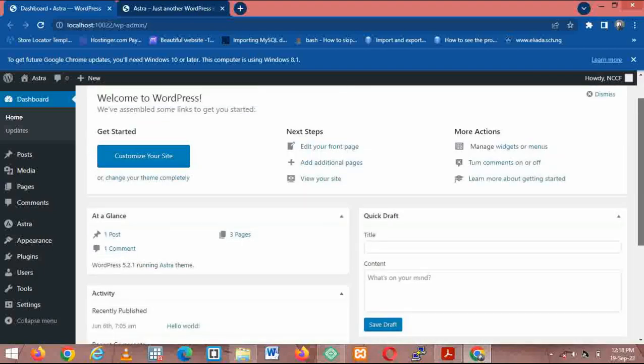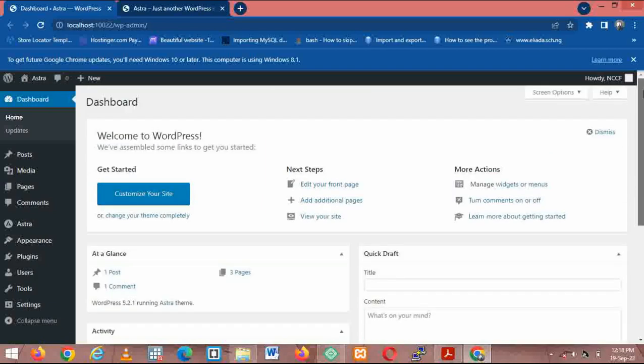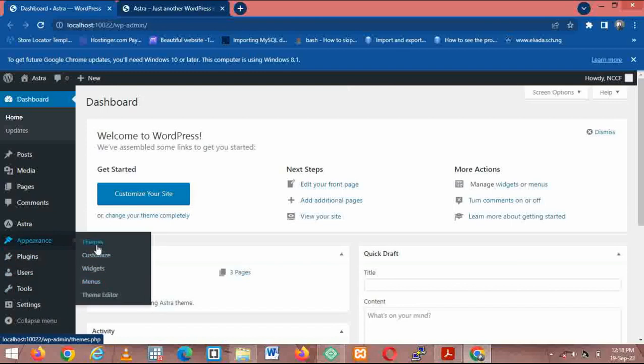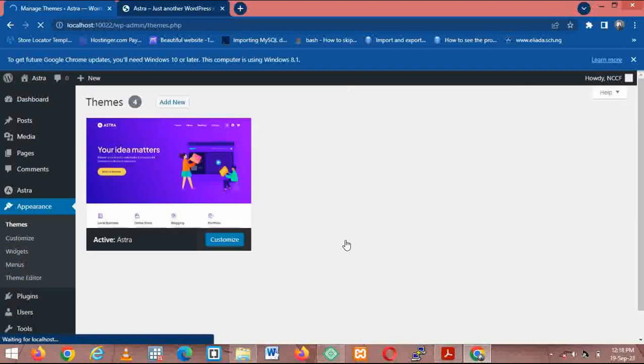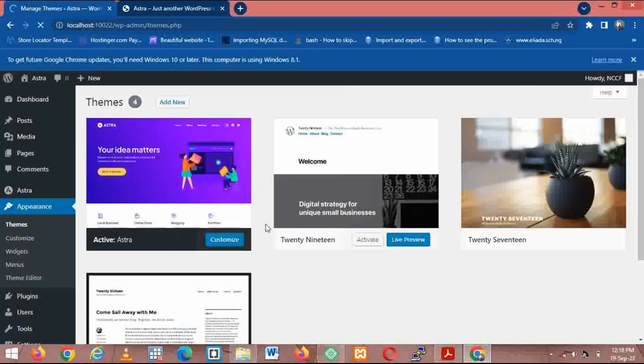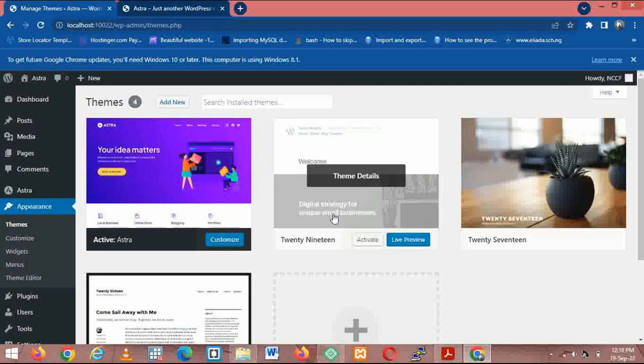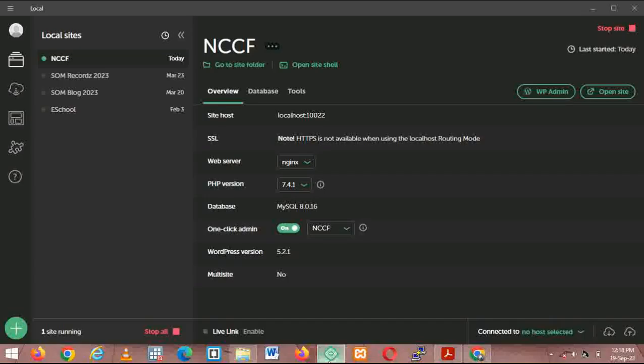You can update to the latest version of WordPress and the themes, any theme you have active. So you can actually go to Appearance and look at the theme you have. You can customize. So I have some themes here. So we are going to be doing a whole lot when we return. But let's go back to WP Local.